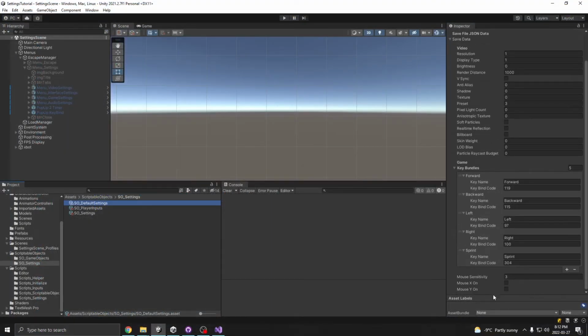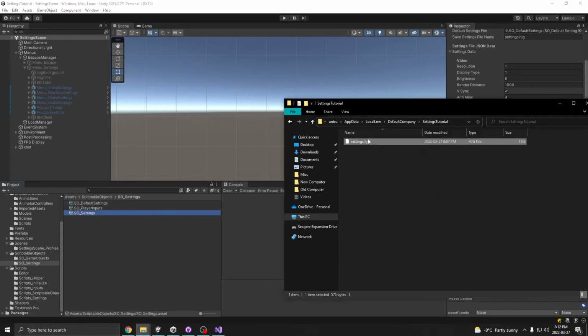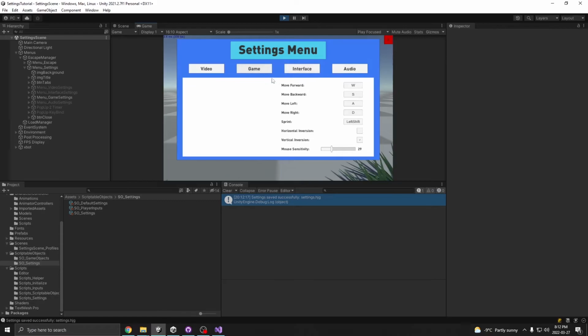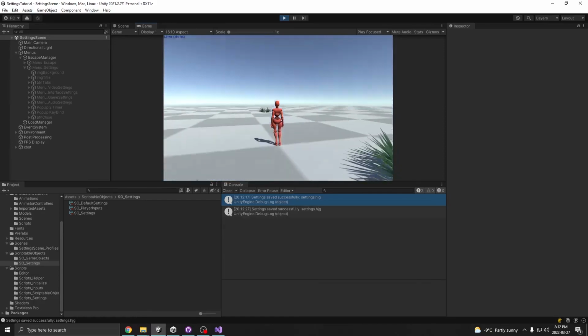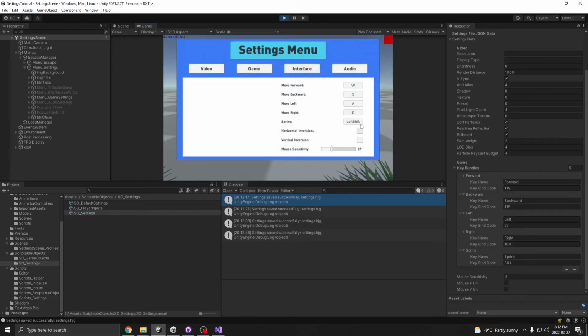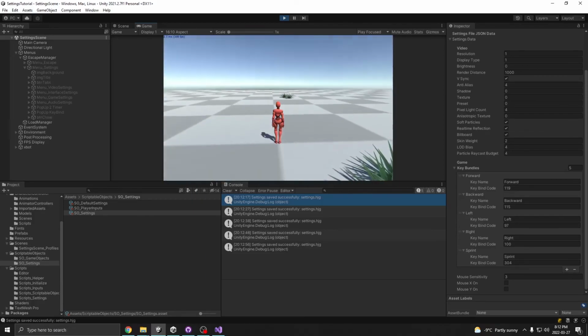Note that our vertical inversion is on by default. This is just from how we coded our camera controller. Once you have that complete, you can test. Now, when you turn either of these bools on or off, it will invert itself accordingly. Make sure the scriptable object is properly saving, and with that, our game settings are finished.